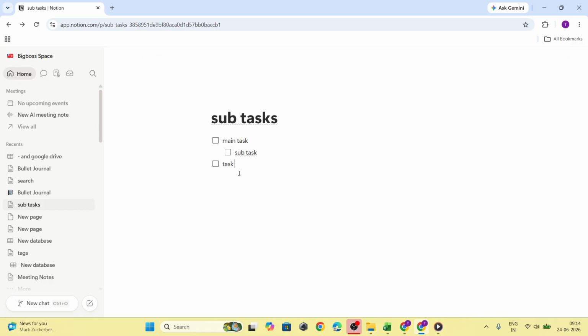And that's all there is to it. Create a to-do list block, press Tab to indent a task as a subtask, and use Shift plus Tab to move it back to the main level. Once you get used to it, this becomes one of the fastest ways to organize tasks inside Notion.